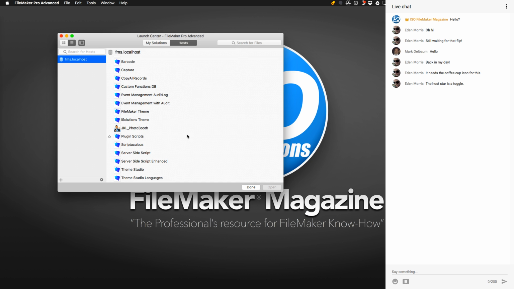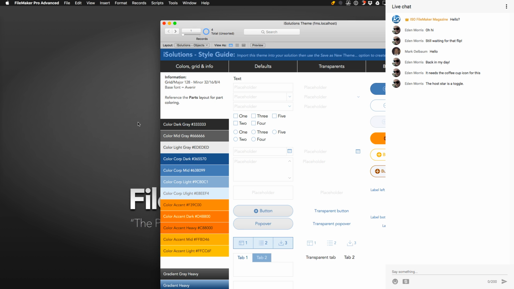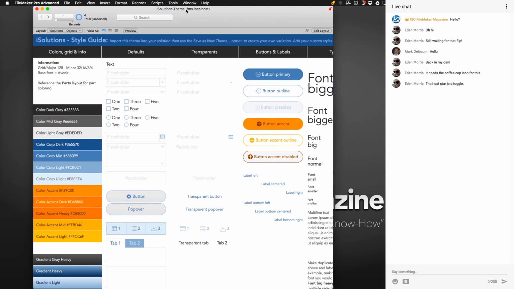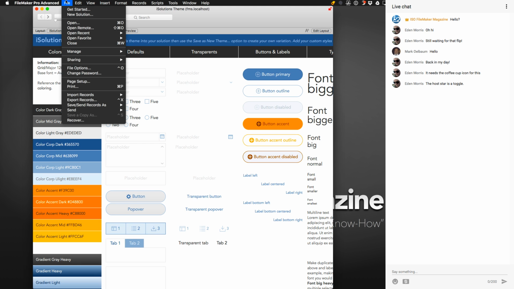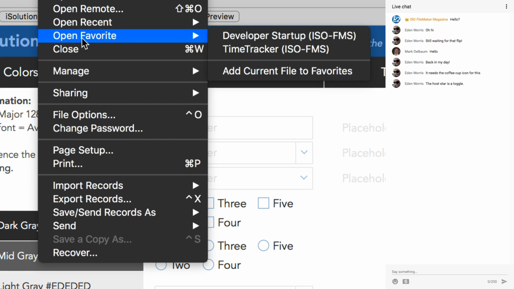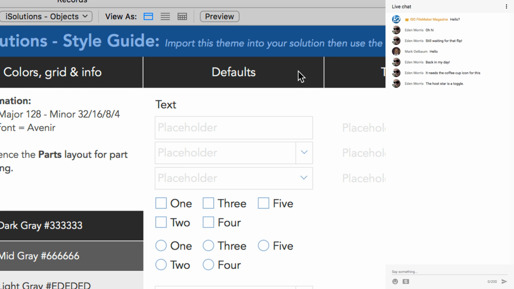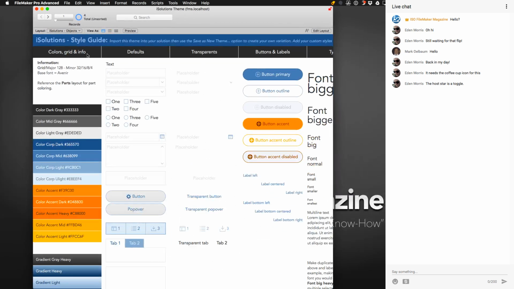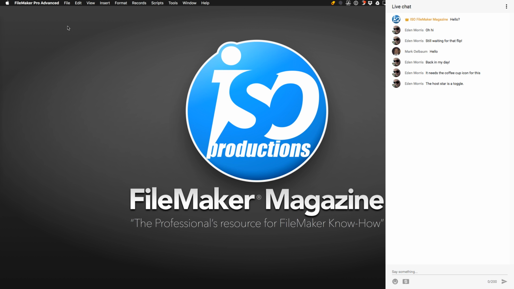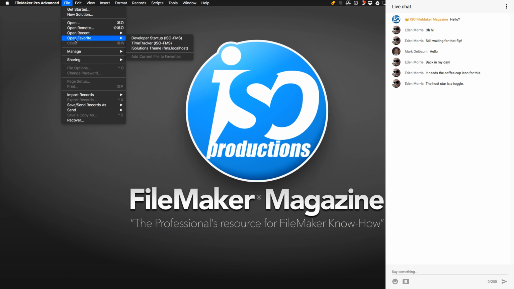So here what I'm going to do is open up the iSolutions theme that I use for iSolutions. And if I want to add this as a favorite, I need to go to the favorite menu, and then I can choose this Add Current File to Favorites. So there we go. It has now been added for me. So now with this file closed, I can easily access that file right here within the favorites.